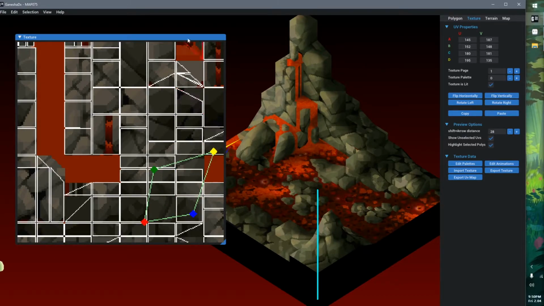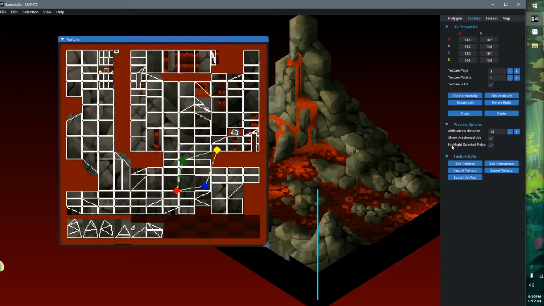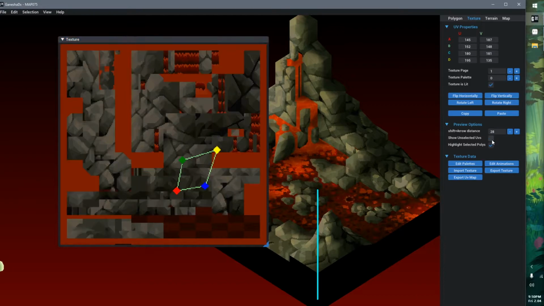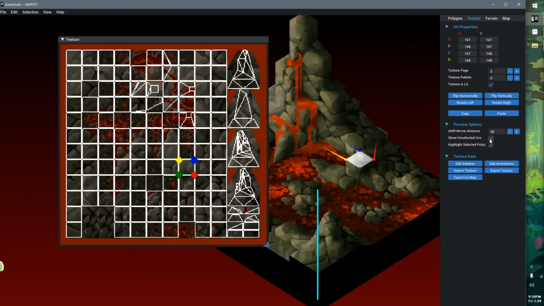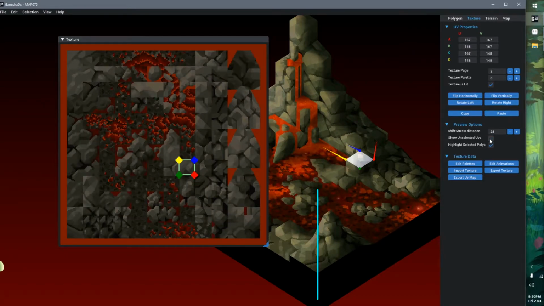One more element of this window is that we have two options over here. We have show unselected UVs, so if we check that, we'll only show the selected UV map for the polygon that we have selected. You can see as I toggle this, it'll show the UV map for every polygon, and here we'll show only for this one polygon.